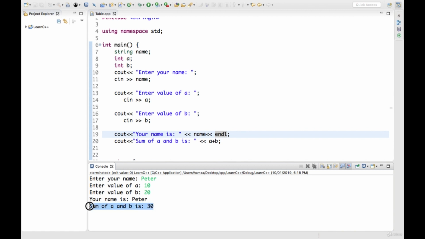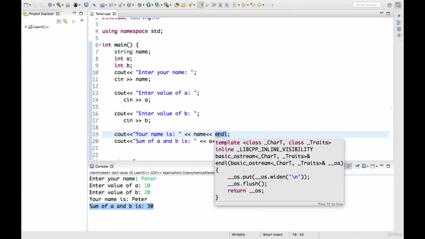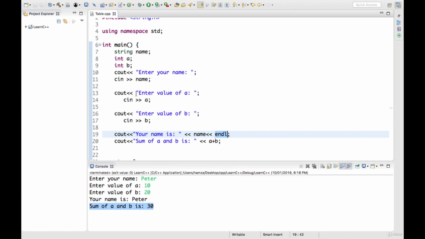Now this statement is moved to the next line due to this endl which I added in this cout statement. So this is how we take user input and use it in our code. So that's all from this session.